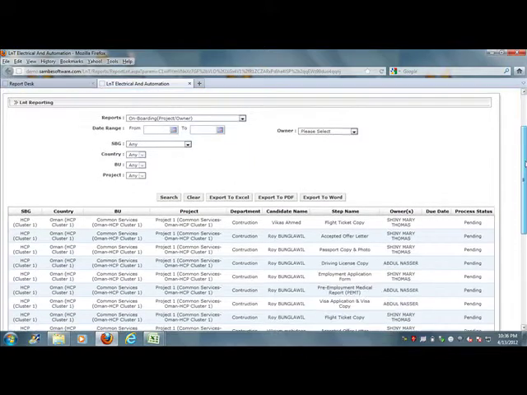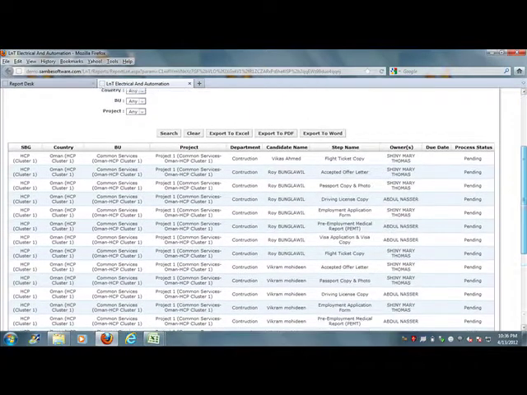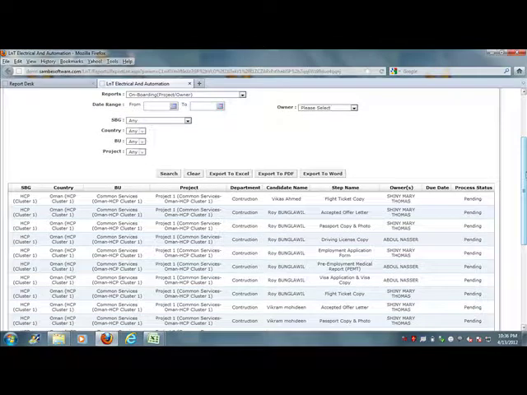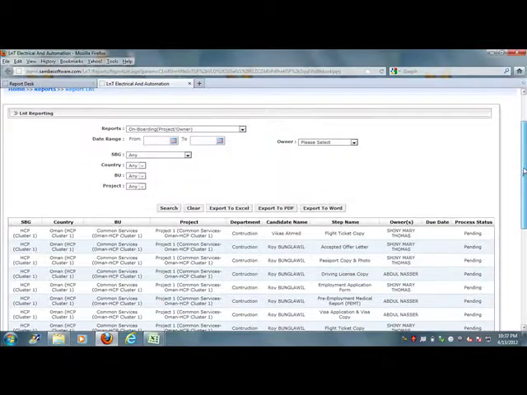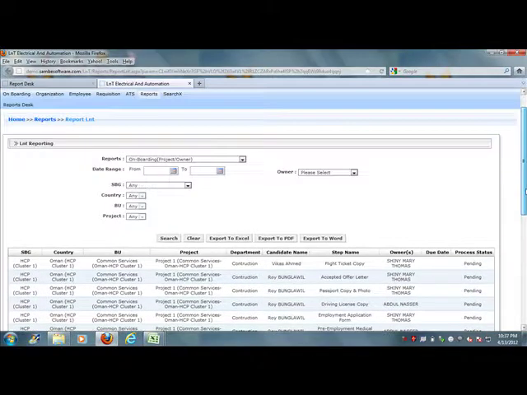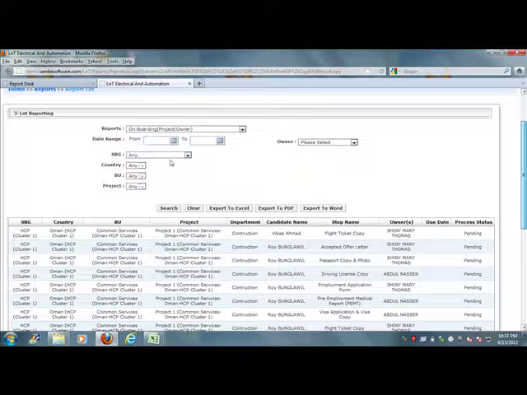Onboarding by project and by owner will help you to view the candidates whose onboarding processes are in progress. For example, it helps you to see the status of the candidate by project and by owner under the particular SBG, the particular country and BU. You can select the candidate owner and search accordingly.